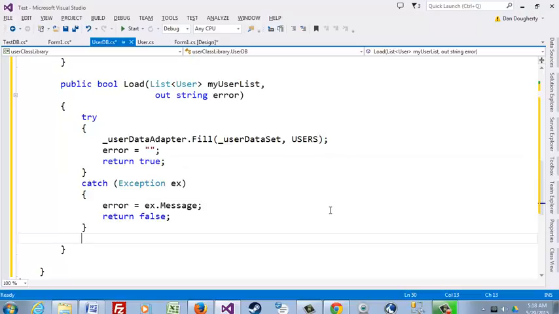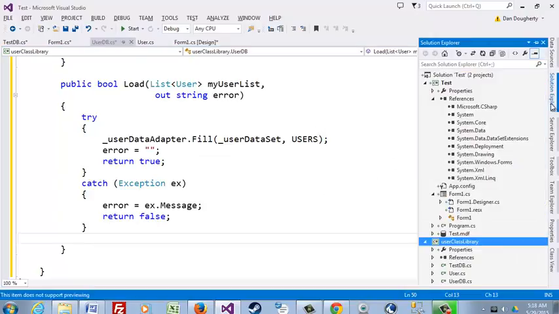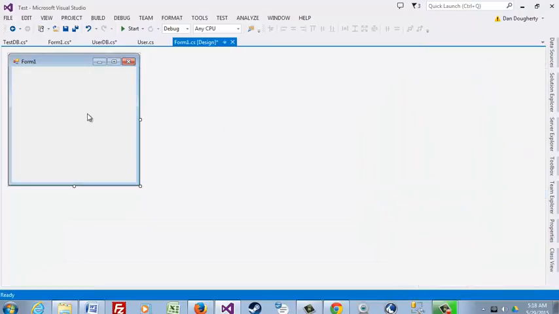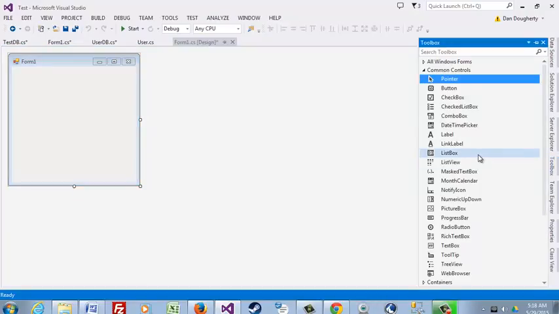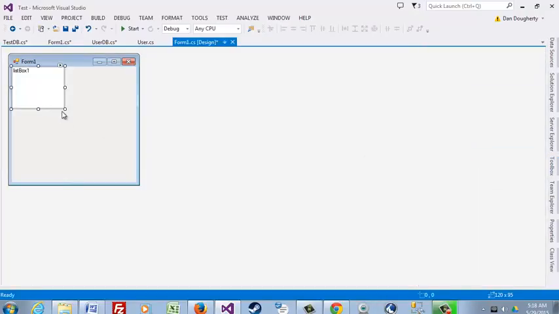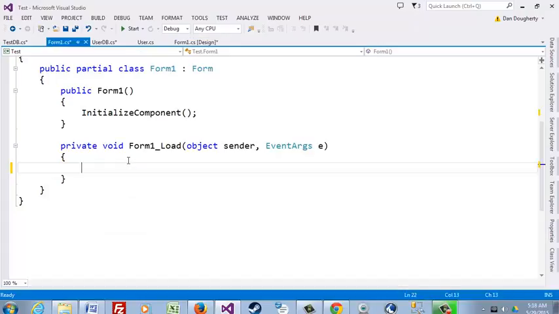Okay, so how do I hook that up now to the screen that I'm using? So let's go back to the form, and I'm just going to do something very simple right now. We're going to do something more complex later, but right now I just want to put on a simple list box. I'm just going to keep its name as list box 1, because all I want to do is report information inside of the list box. And this is going to happen at form load time, so I'm going to double click on the form so I get the form load event.